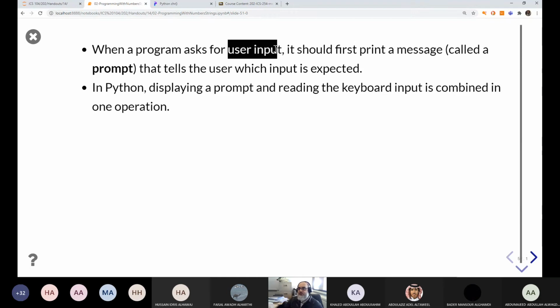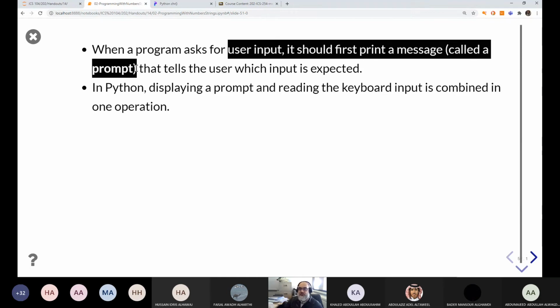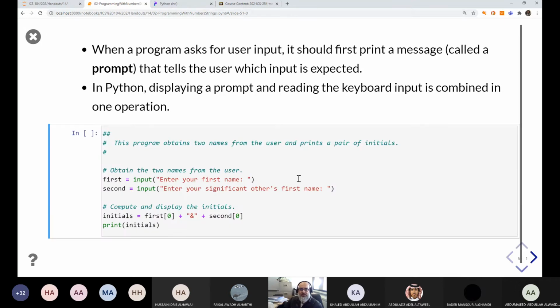When a program asks for user input, it should first print a message, which is called the prompt. Python actually provides a very easy way of having a prompt. You will find in other languages, even in Java or C, that it's not that intuitive. Here, I think it is intuitive and simple. In Python, displaying a prompt and reading the keyboard input are combined in one operation, and that function is called the input function.